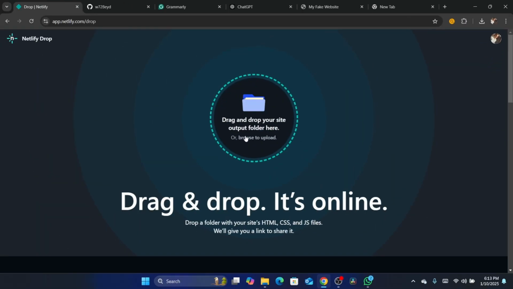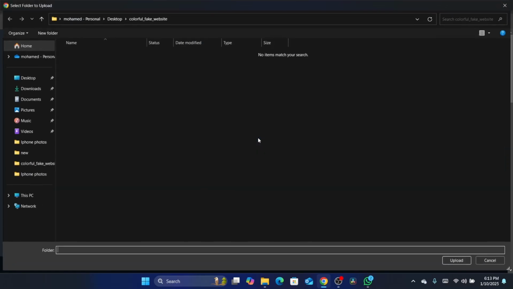Okay, so after that you want to click on browse to upload, or you can just drag the files here. As you can see, drag and drop, it's offline. Make sure, as you can see, to drop the folder with your site's HTML, CSS and JS files. Okay, so I'm going to do that right now. I'm going to click on upload here.